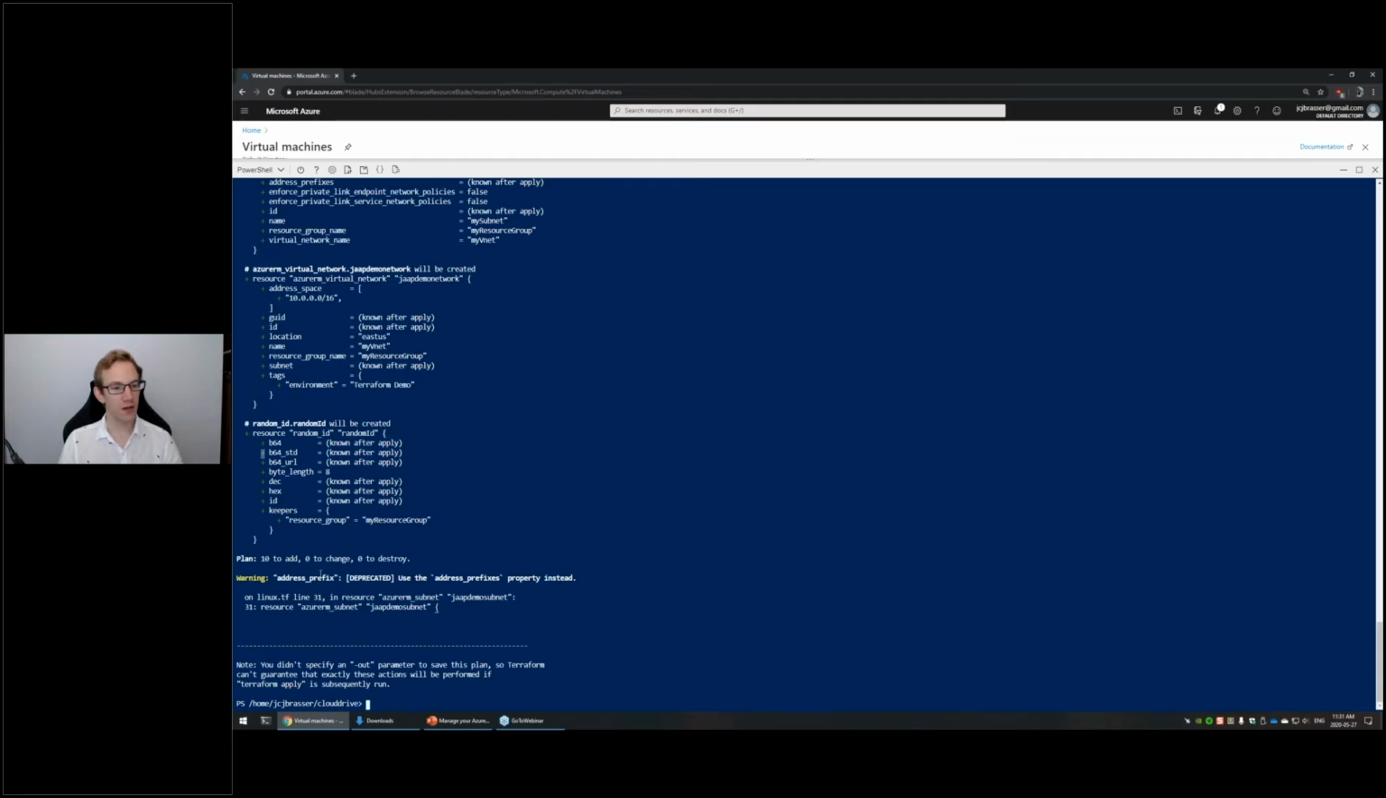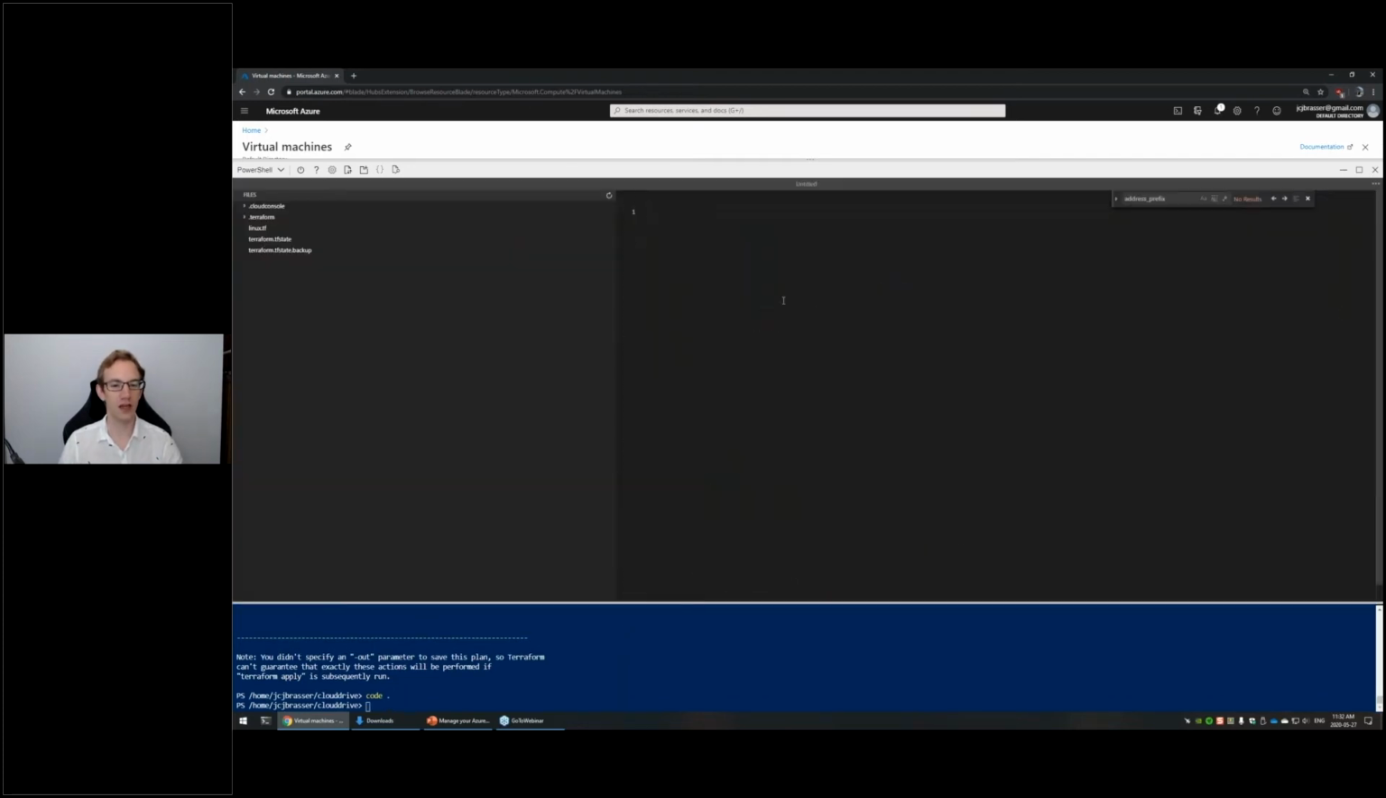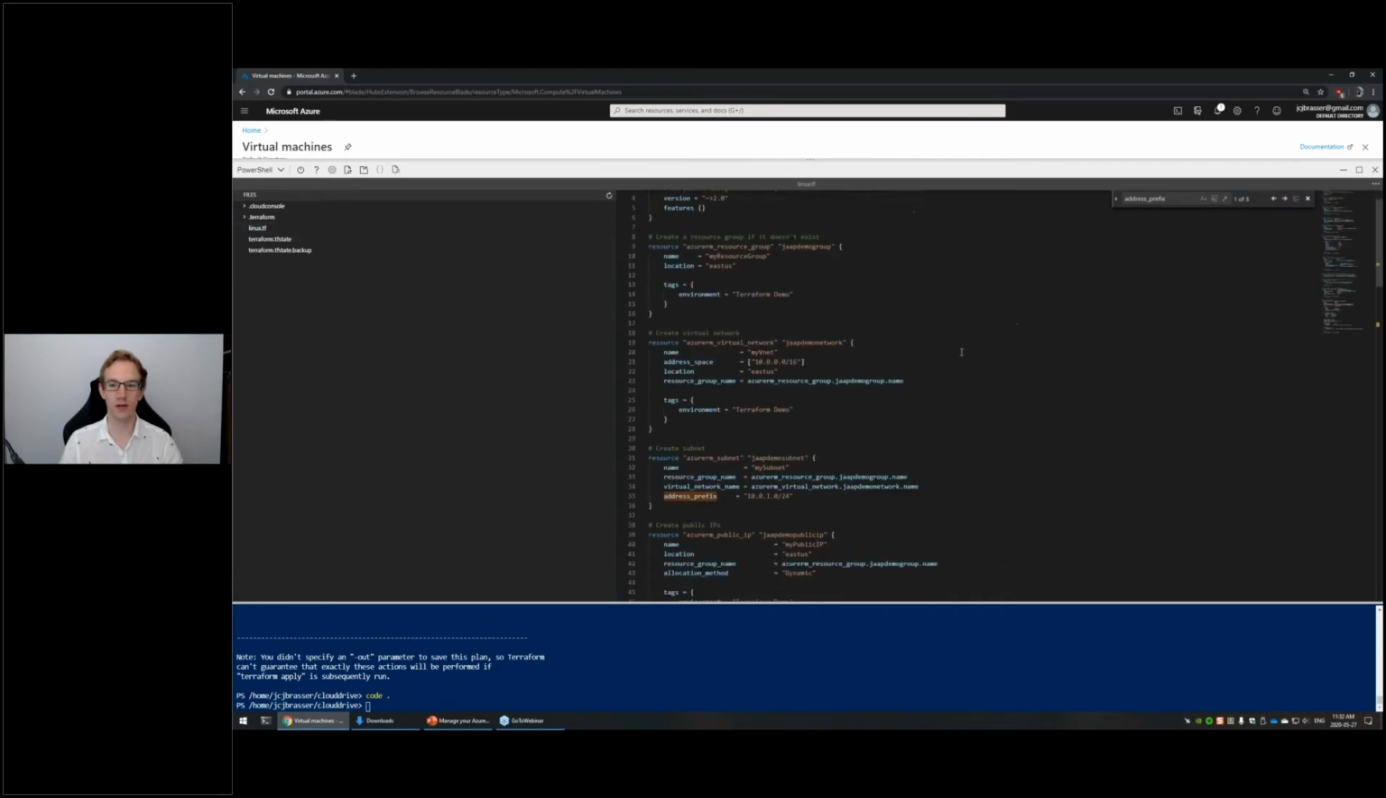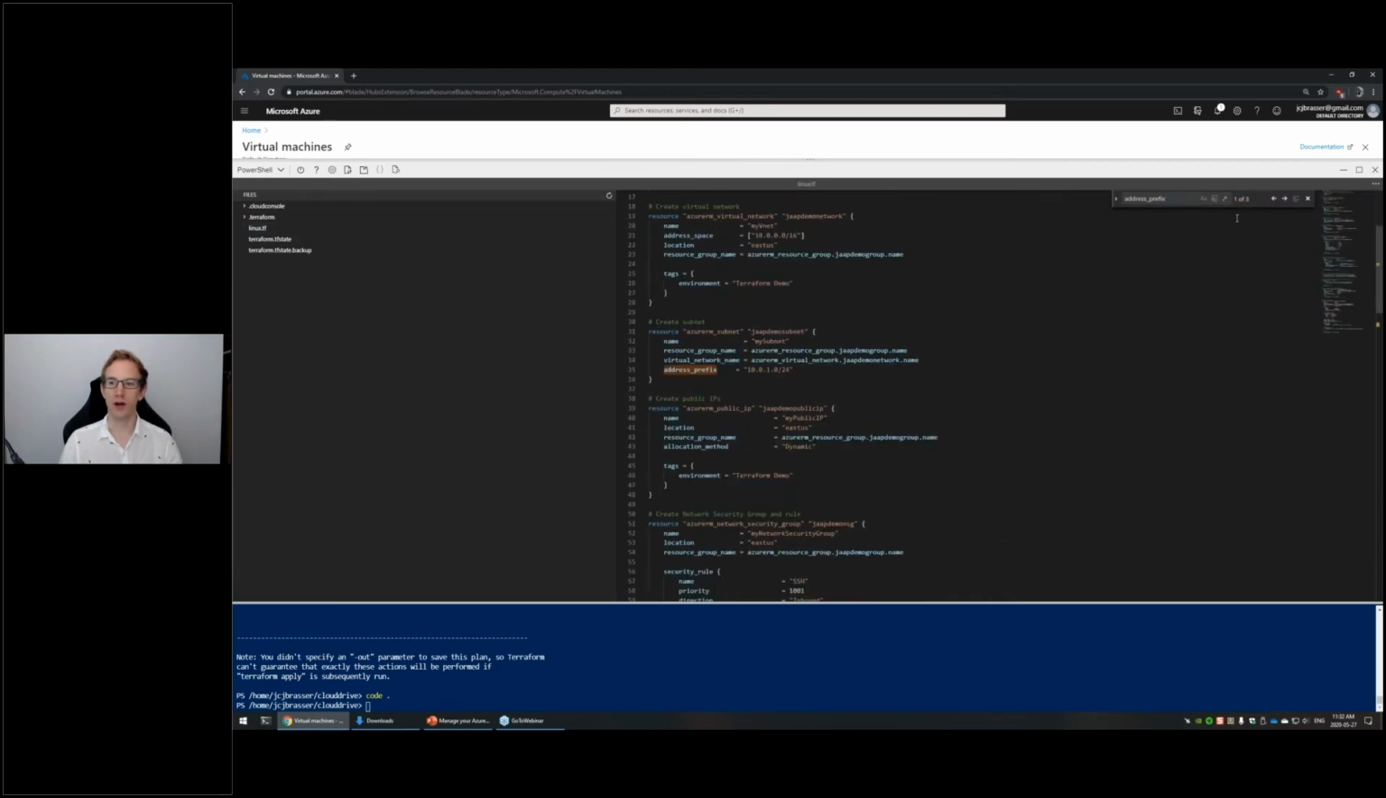Another thing we can see here is that we get a warning. One of the things that we're using, address_prefix, is in fact deprecated, and we should use address_prefixes instead. This is where Cloud Shell is quite useful, because we can just run code again, take a look at our configuration file, and look for address_prefix. The suggestion is, okay, we should use address_prefixes. So put the es back there.